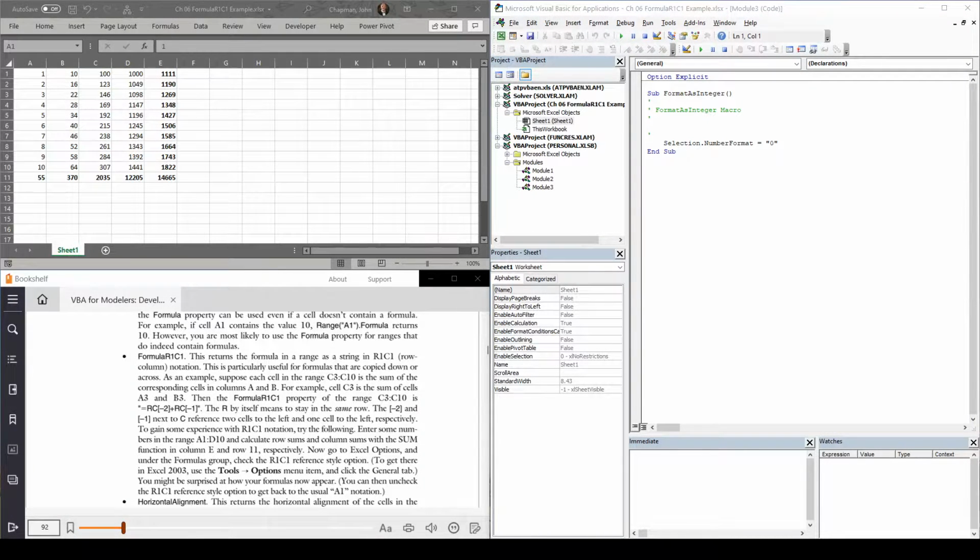Okay, this is a recording from chapter 6 in the Albright text talking about the formula R1C1 section. This is on page 92 in chapter 6, section 6.3, where it's talking about properties and methods of ranges. It's talking about a formula R1C1 notation. We can see that here in the book in the bottom left.